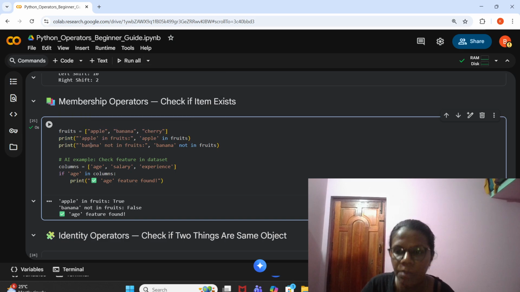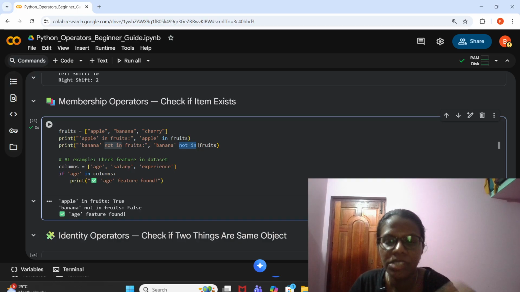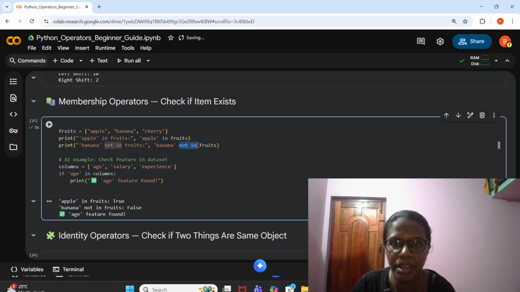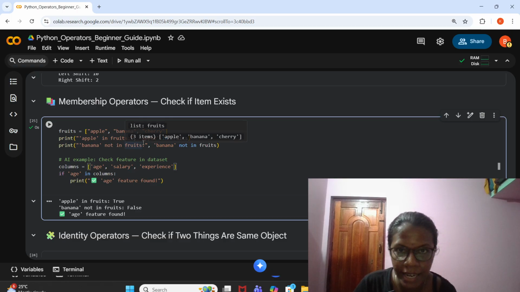As I placed banana here, I'm just using the not in operator. So this is the straight opposite of the in operator. It will check if that particular value is not there in the list of values, and if it is not there, it will print true. If it is there, it will print false. So I'm checking if banana is there, and banana is already there, and I'm checking if it is not there. So it is opposite to present. So the output is false.